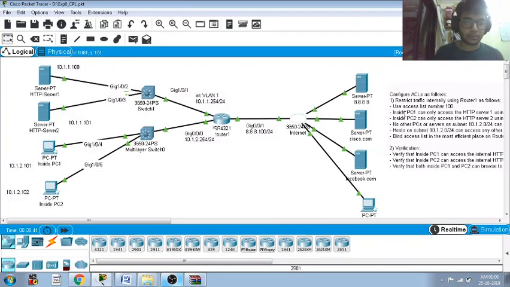Hello and welcome to the sixth experiment of Cisco Packet Tracer Lab. In this experiment, we are going to study access control lists. Access control lists are basically security features which can restrict what information can be accessed by whom.